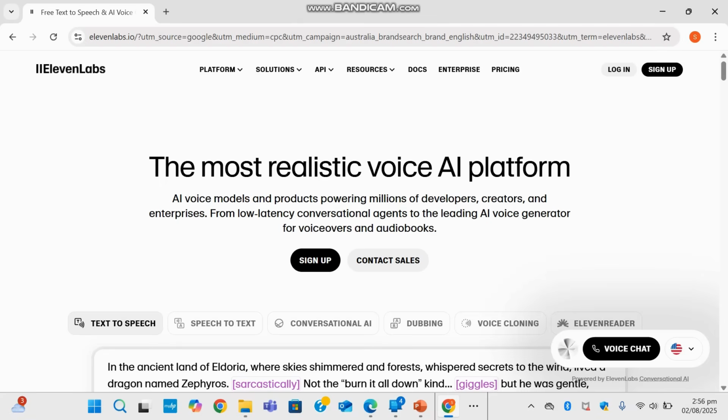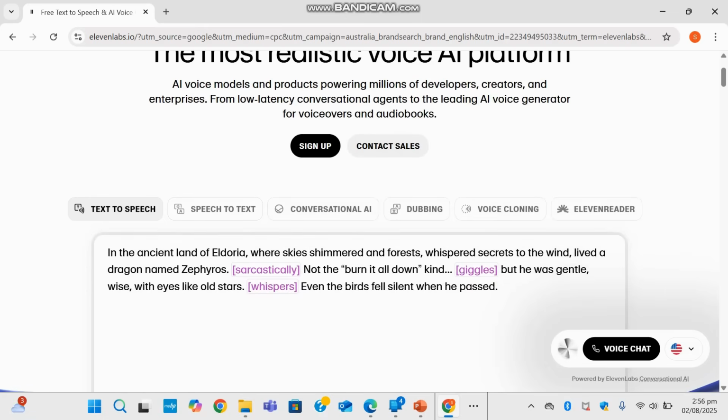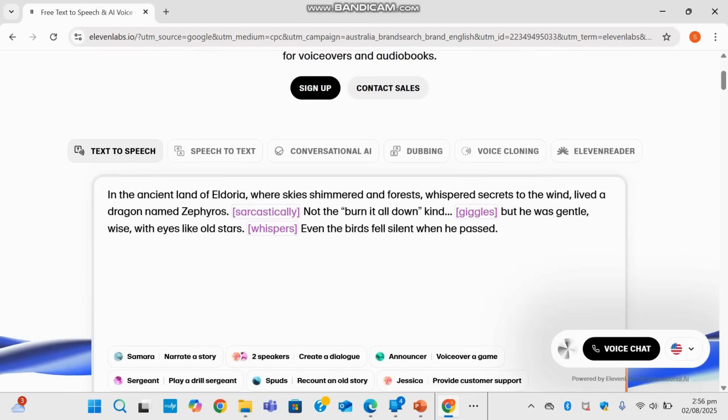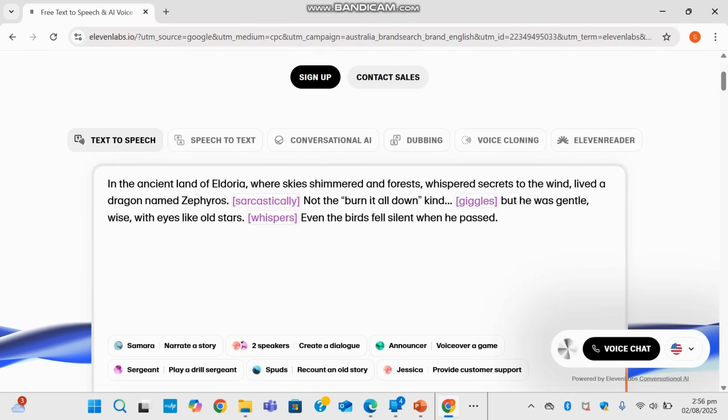In this video, I'll be exploring all the core features, such as the text-to-speech, speech-to-text, conversational AI, dubbing, voice cloning, and Eleven Reader, which turns articles into immersive listening experiences. I'll also be giving it a score at the end, so stick around for that.